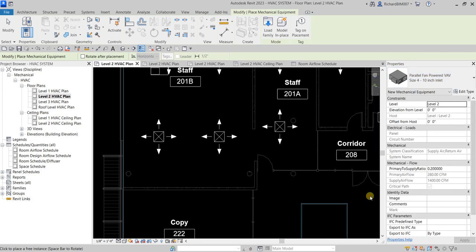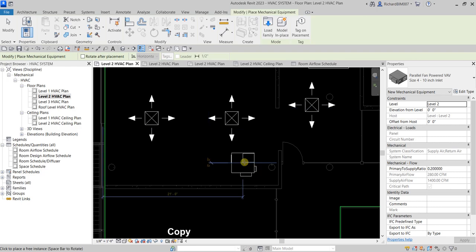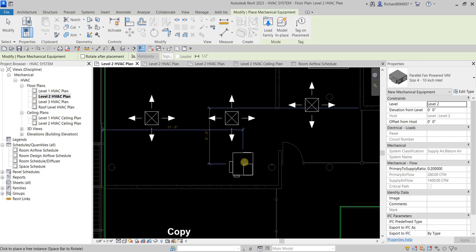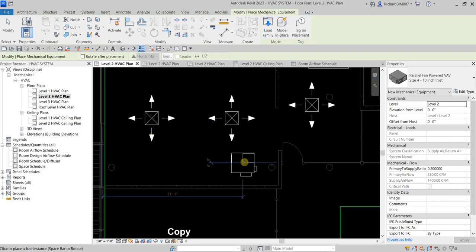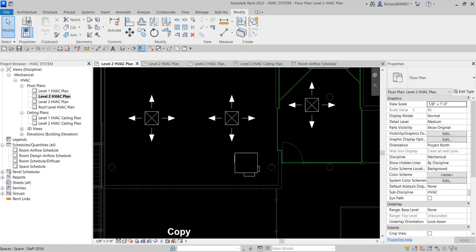So let's select this one, and then before you place your mechanical equipment, you can press space bar to rotate, right? Okay, so it's up to you. Again, you're the designer, so it's up to you how you want your mechanical equipment to be placed. So let's say, for example, something like this. So I'm going to place it here. There you go, and then I'm going to select here, modify.